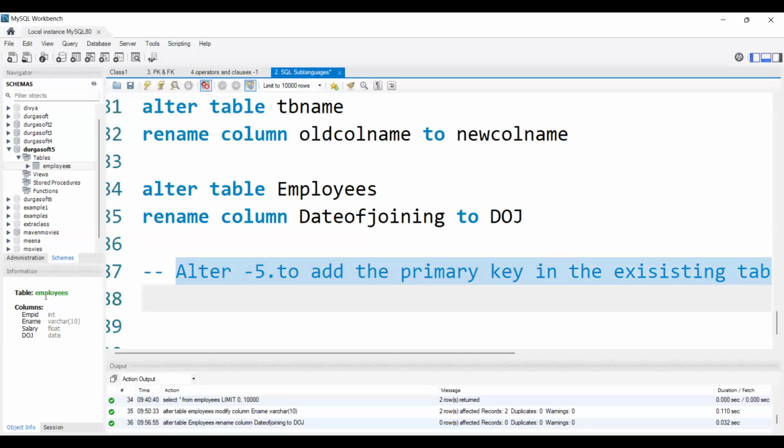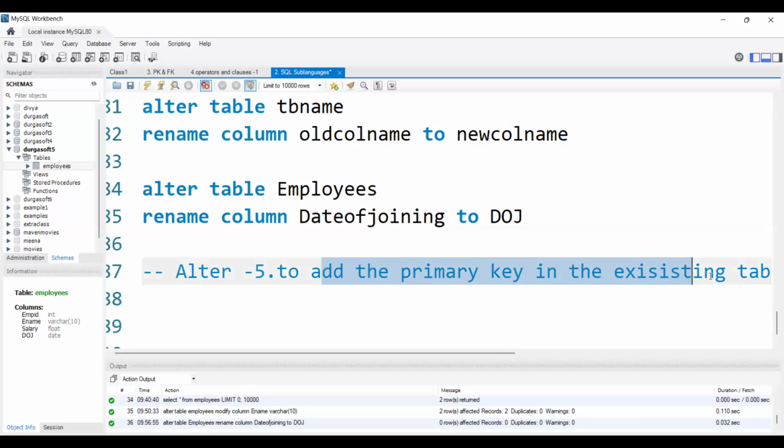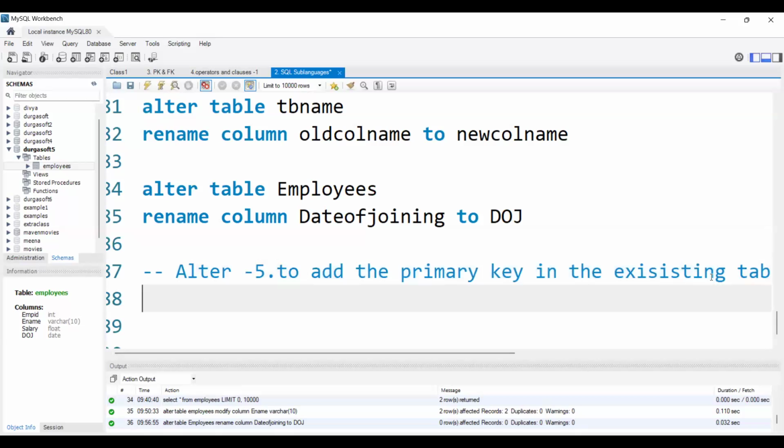This last use case: if you know what is primary key, and how we create a primary key, only then can we understand this command, this use case also. By using the alter command, we will add the primary key in the existing table. For now, I just wrote this point. Once we are done with that concept, I will explain this point.